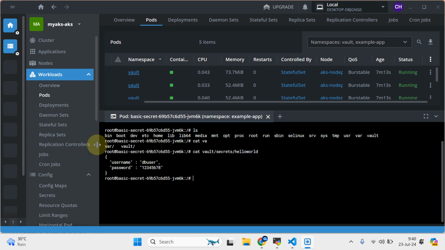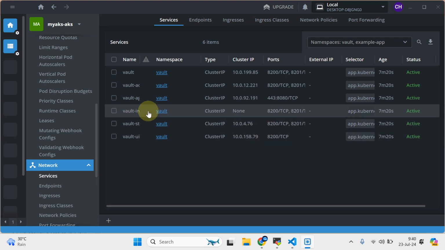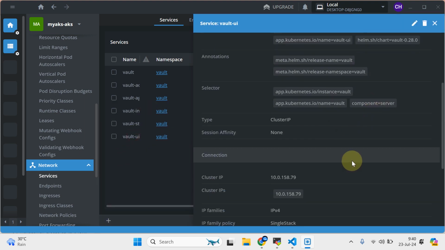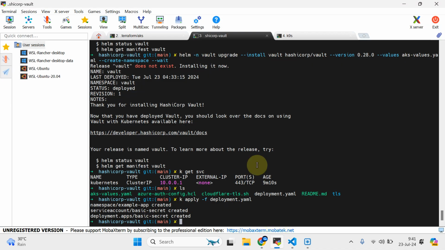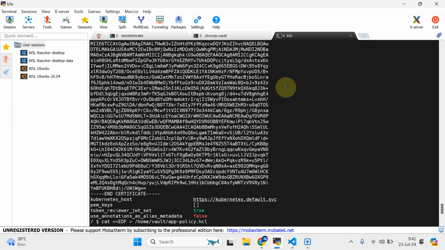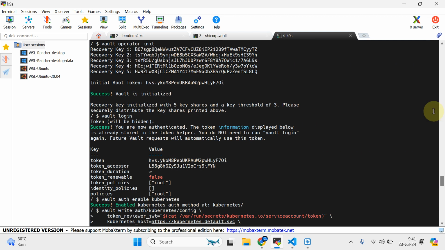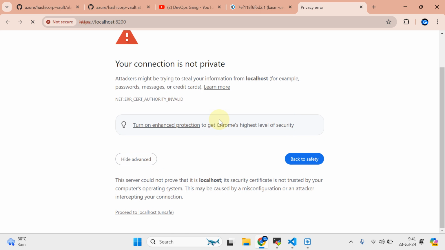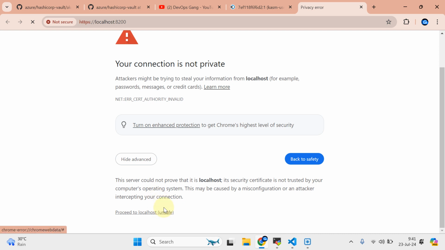So if I navigate to this section, network services, I'm going to click Vault and enable port forwarding. Let's say any random port, or use this port, totally up to you. I'm going to open this and then it is going to ask me for the token. So the token we have, let me scroll up here, and I need to scroll a little bit more. I'm going to use the root token definitely, as this is a demo. You can create users and all this stuff. So proceed with unsafe.